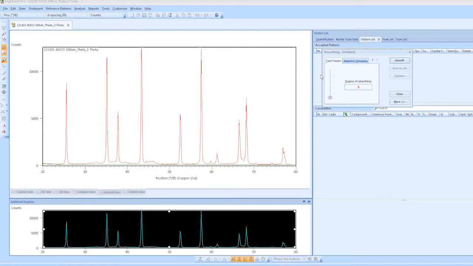Usually, the first time around, I won't smooth. I'll actually just process as is. And then if I have issues getting smaller peaks to show up, or if I have a really poor fitting, then that's when I'll go ahead and go back and do a smoothing. So I'm not going to smooth right now. I'm just going to go ahead and close.